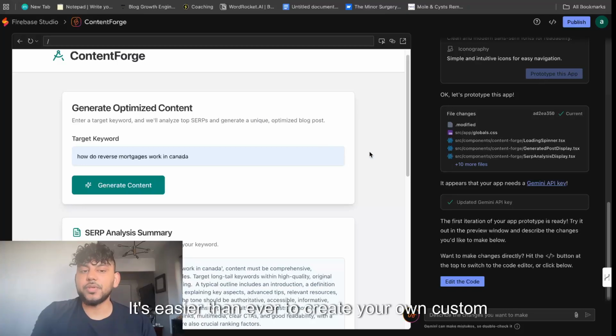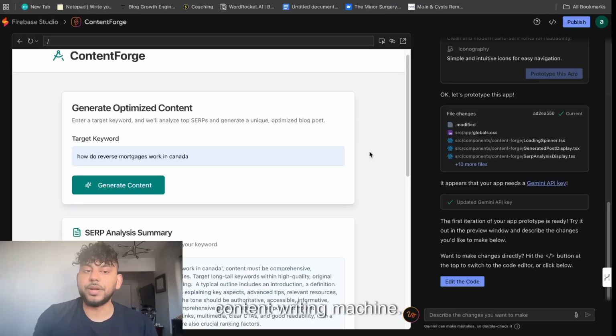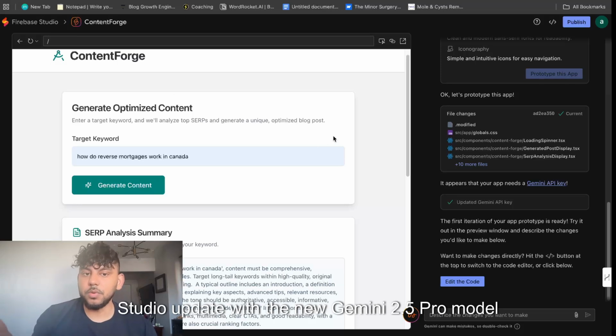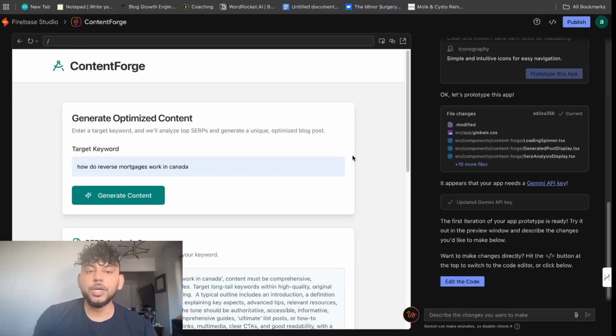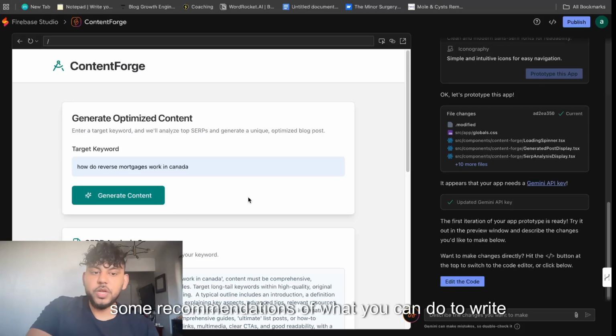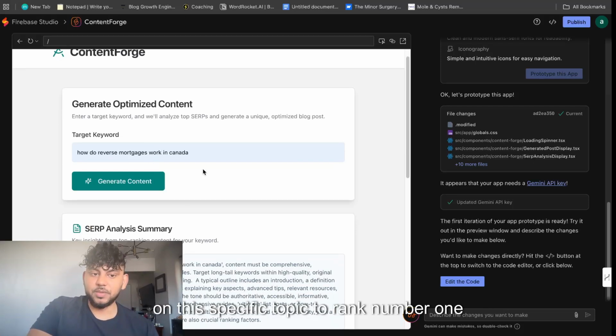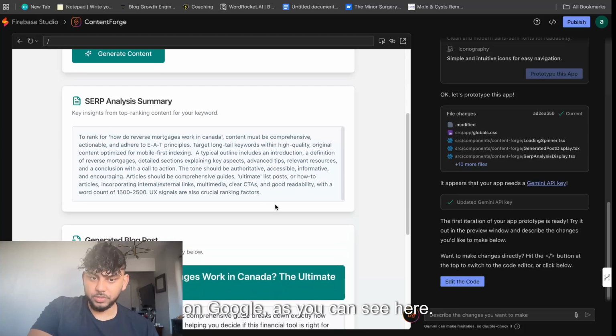It's easier than ever to create your own custom content writing machine. For instance, I used the new Firebase Studio update with the new Gemini 2.5 Pro model to create a SERP content writing optimization tool. Essentially, how it works is you enter in a target keyword, you click generate content. It will then give you some recommendations of what you can do to write on this specific topic to rank #1 on Google, as you can see here.